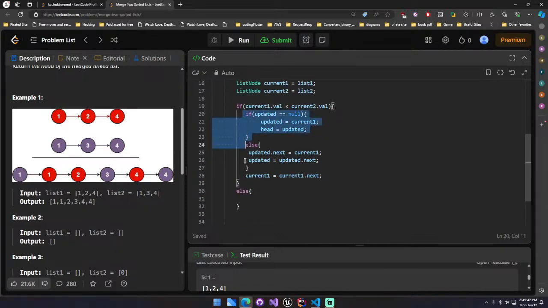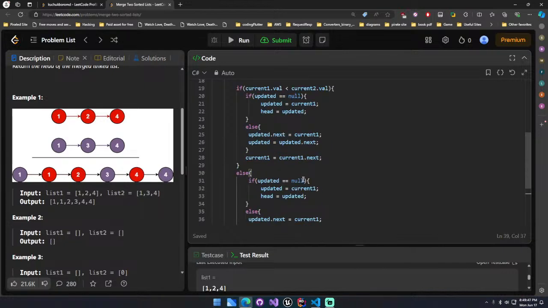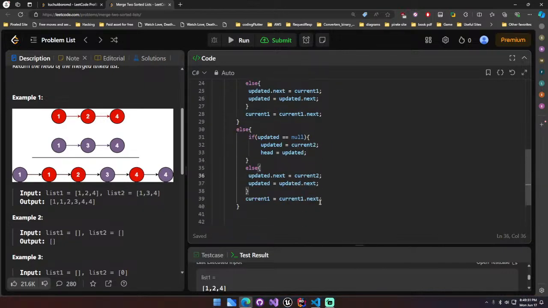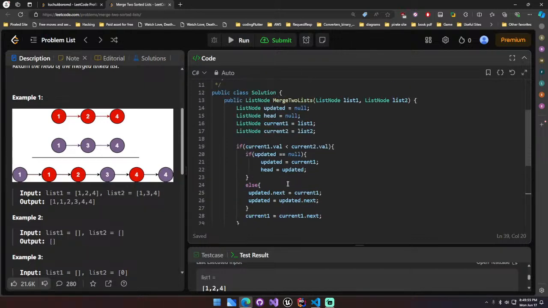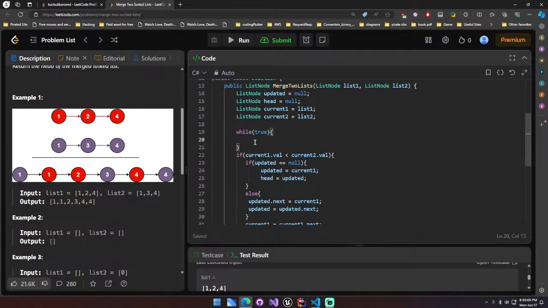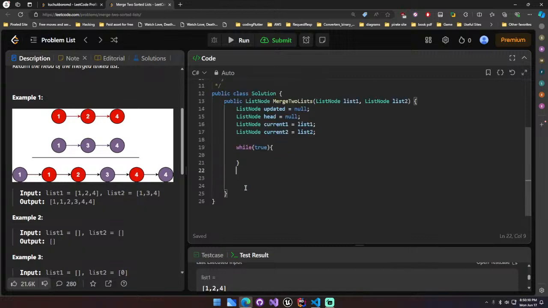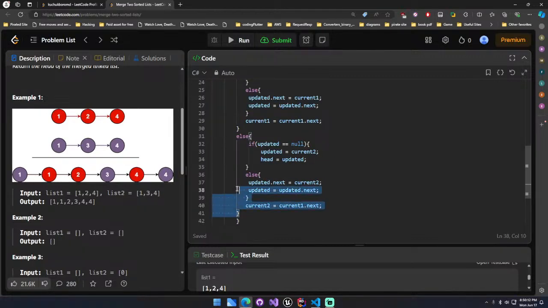And the same goes for the else. We're just going to copy this and paste it here, but instead of current one, we're making use of current two. This is not going to work, but I just want to do a while loop and do some printing to see what is happening. I just want to see what happens when we print stuff.